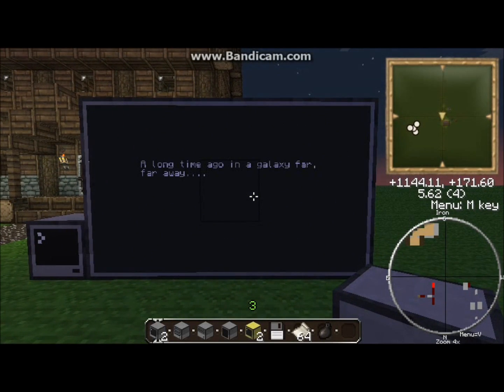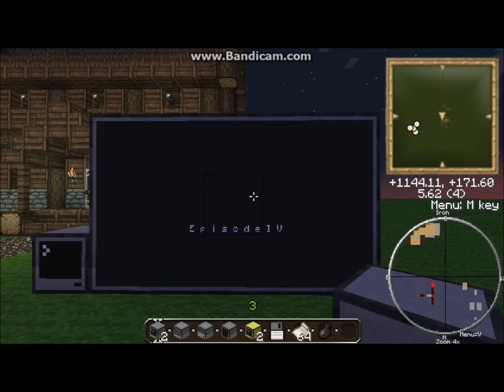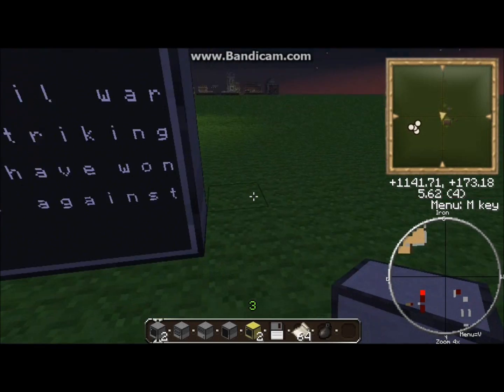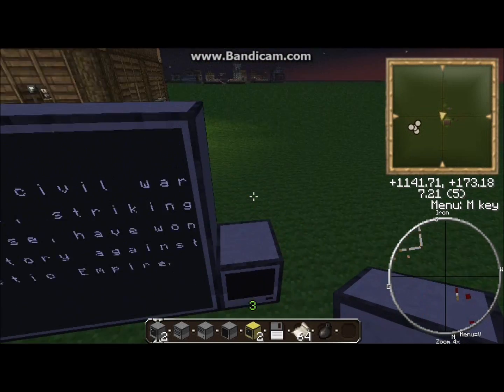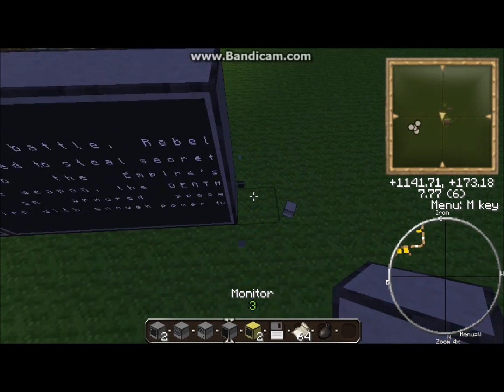A big text base, or a movie made with text. It gives you Star Wars, A New Hope. I haven't watched the whole thing yet. I think it goes through the whole movie. And you need a big monitor to actually see everything. So that's why I built this monitor so big.